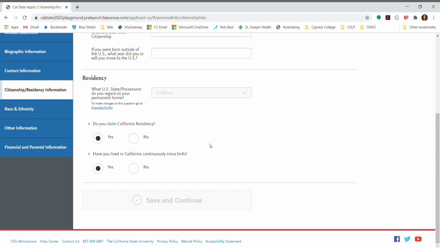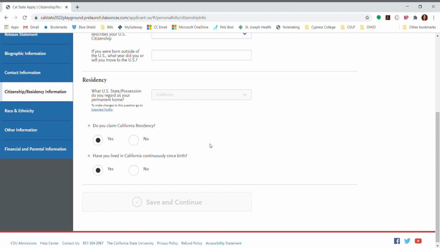The reason why they're asking if you consider California as your permanent home or your California residency is to determine if you qualify for in-state tuition or out-of-state tuition. So if you do not indicate that California is your permanent home, then you will have to pay out-of-state tuition, which is significantly more expensive than what California residents pay.